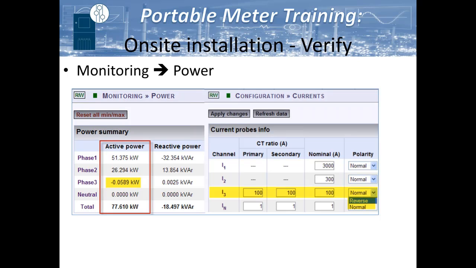And this slide shows an example of something that went wrong in the hookup. So you see your power. You've got 61 kilowatts, 26 kilowatts, -0 kilowatts. So phase 3 is backwards.